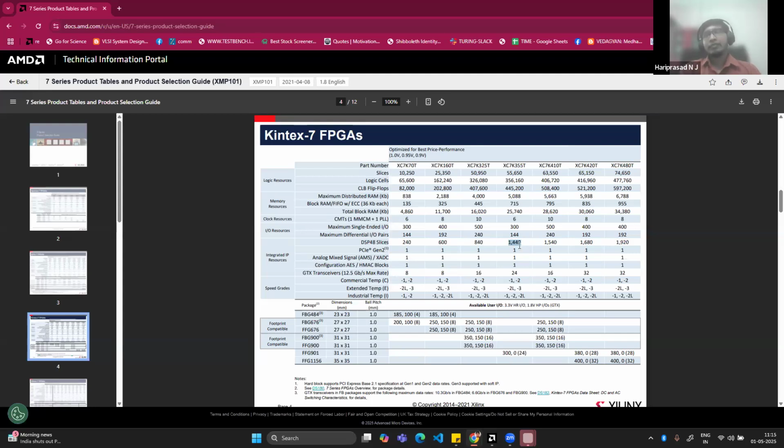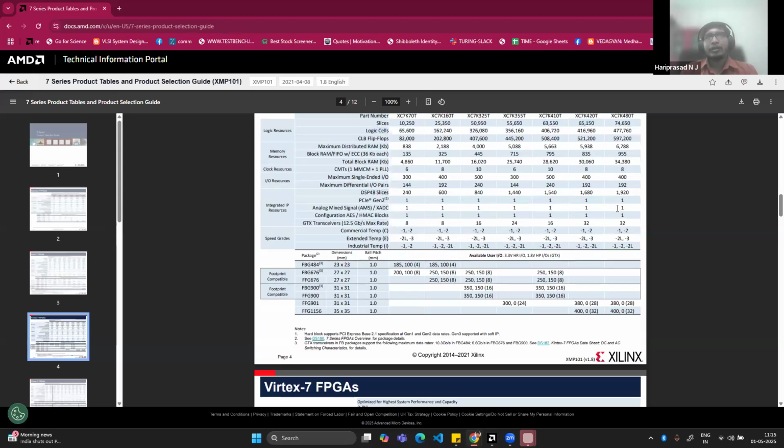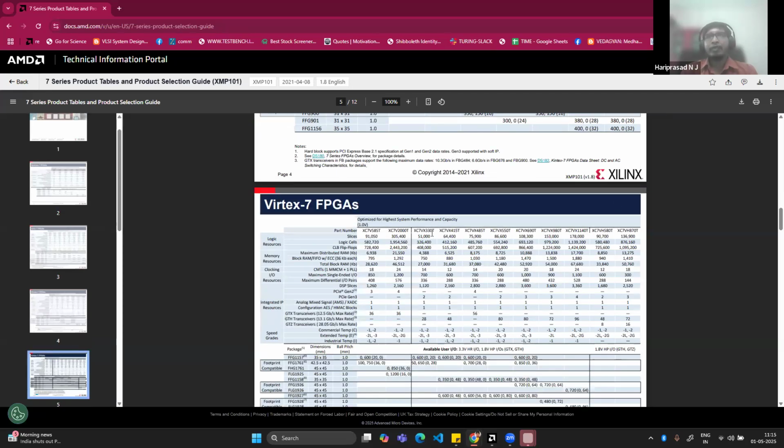Now let's say 1440 DSP slices are fine, but I need 80,000 slices. 1440 is fine, but it actually has only 55,000 slices. So for 80,000, none of these devices supports it. So Kintex is ruled out. Then what you do, you go to Virtex. In Virtex, it's starting from 91,000, and they keep going up. So you can see Virtex 7, the slices are 97,000, 91,000. So then I'll choose Virtex with 1260 DSP.